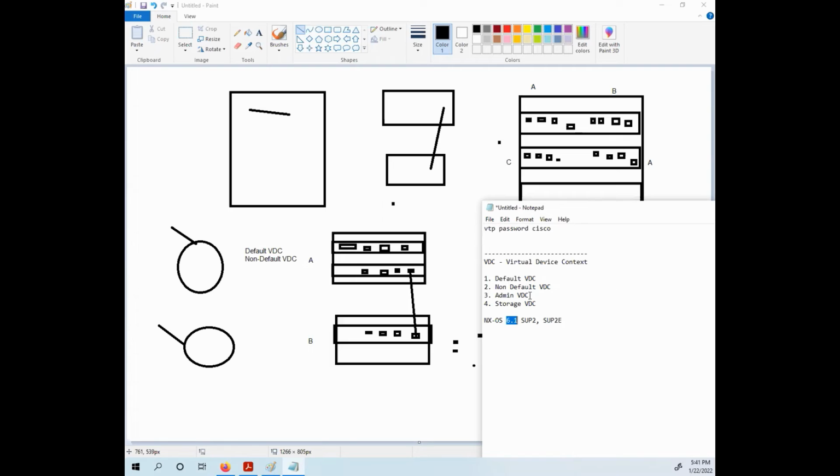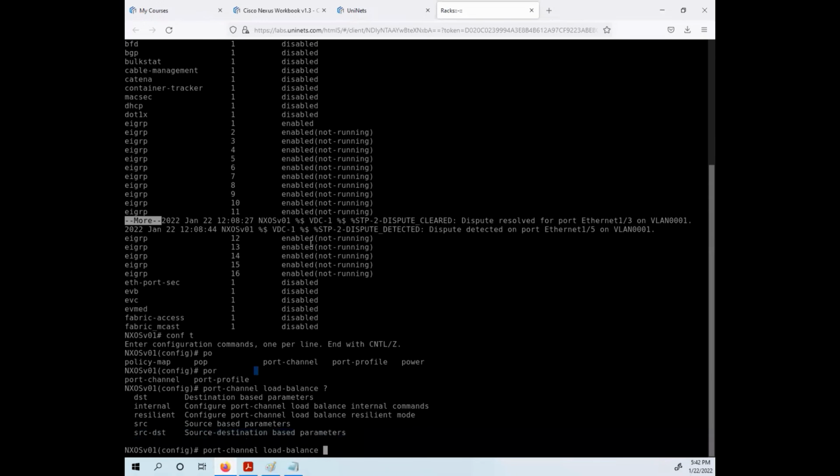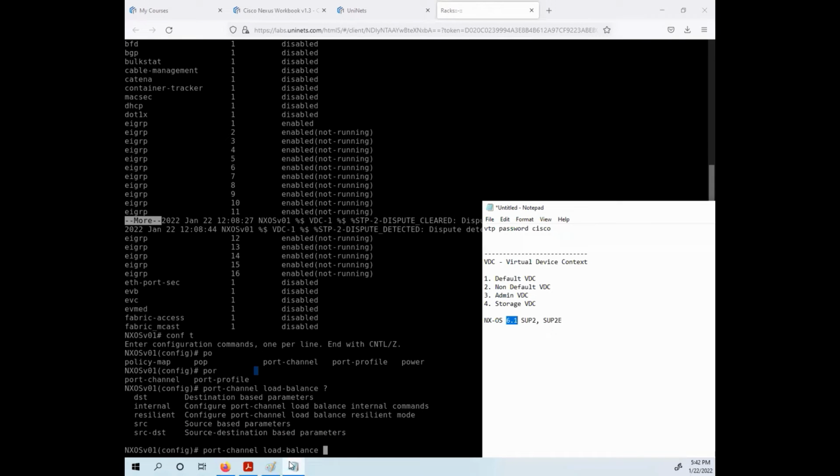Not exactly. There are a few things we can manage in a non-default VDC from the admin VDC, right? No, you have to log in or switch to that particular VDC. I'll come to that part. Now, suppose you create... Sanjay, what is the requirement of an admin VDC if you have the default VDC? Yeah, I'm coming to that.